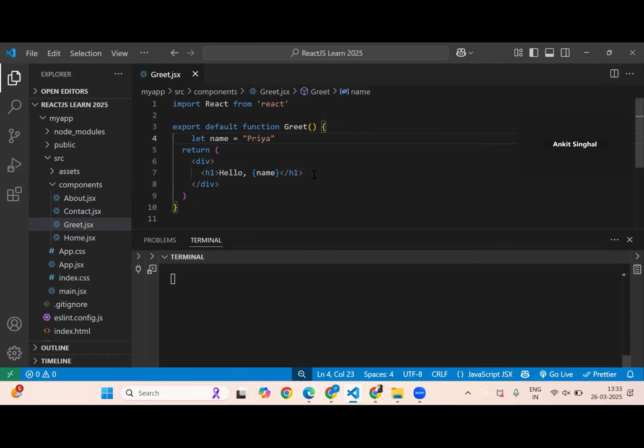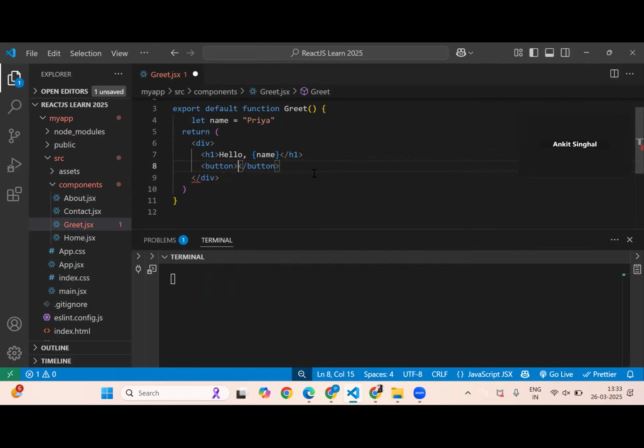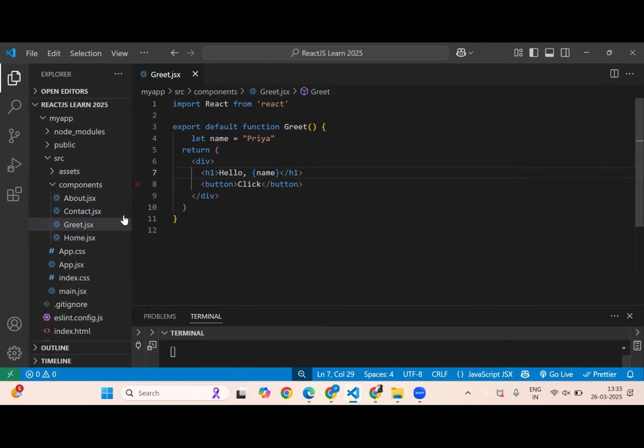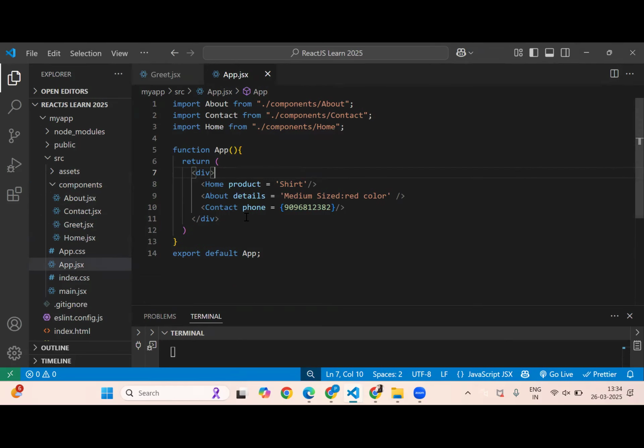So now along with this, we need to display one button also, guys. Okay, so this is your button. And on this button, I will display click. Okay, so let's see first whether we are getting this much output or not. We will split the screen over here. Just give me a second. Okay, so we are going to render this into app.jsx.